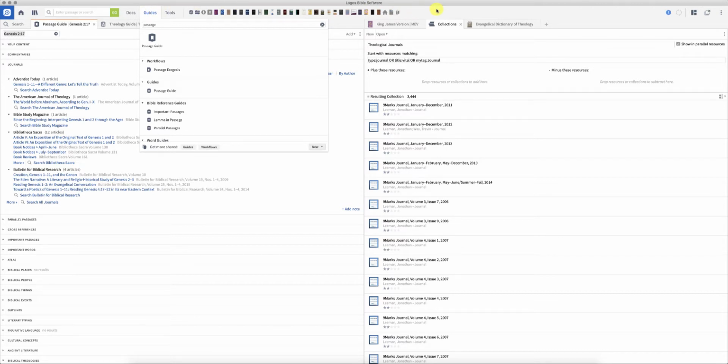And once I have the passage guide pulled up, I can then click on journals, and it will allow me to search my journals for the passage as well. So this is another great, quick, and easy way to search journals for a particular passage. Depending on what I'm wanting to do with these searches, sometimes I will leverage the passage guide if I just need to search for a Bible verse.